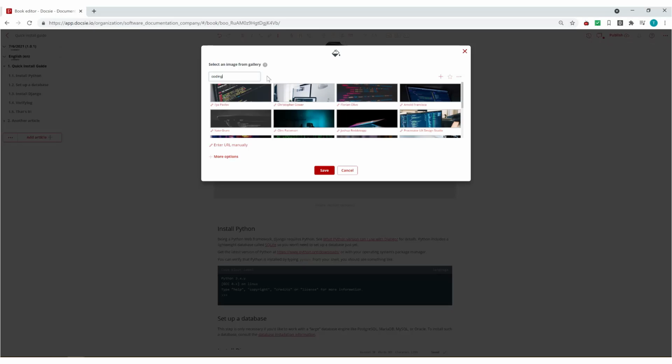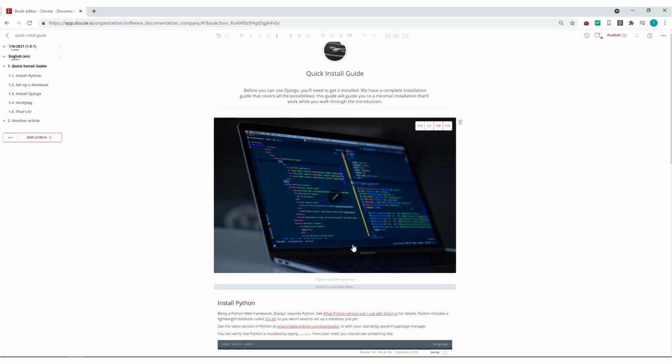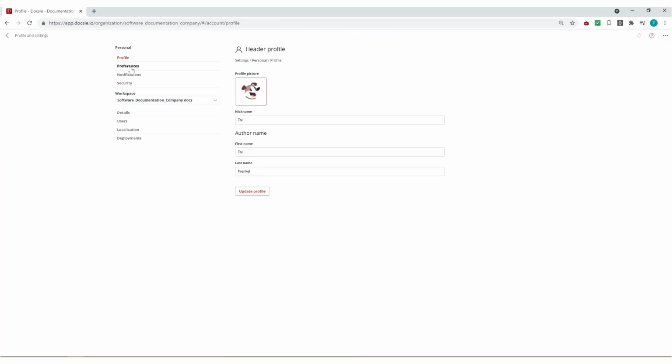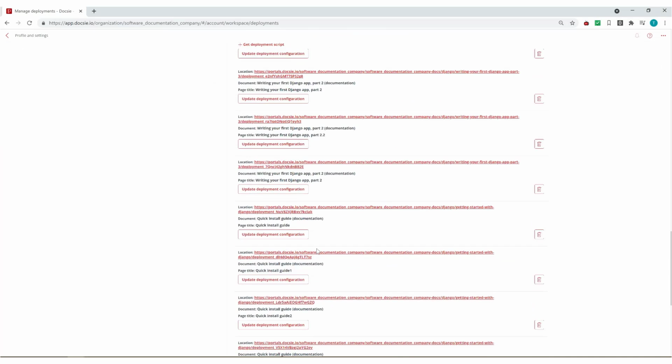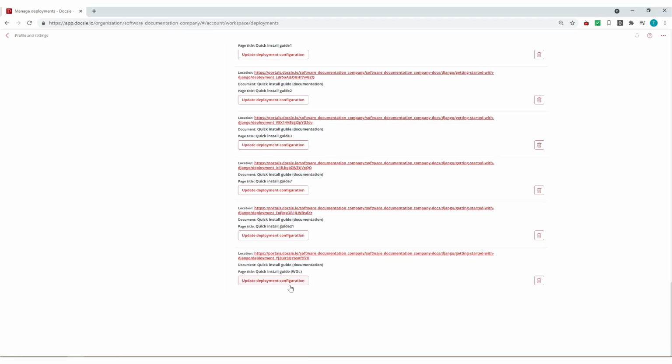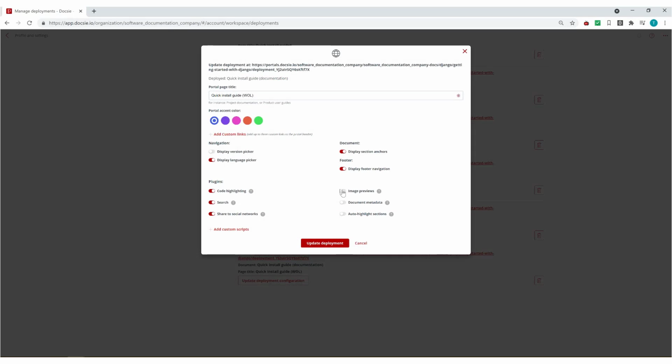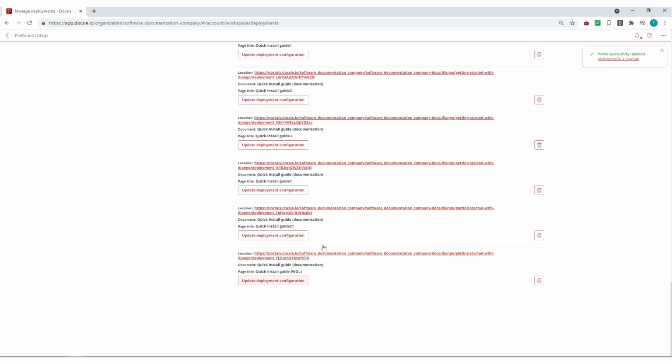This, by the way, is connected to Unsplash. So I'm going to pick an image here. Let's use this one. Perfect. Now we have an image. And now we have to update our knowledge portal with the new deployments and plugins. So let's go to update. And let's go to image previews, which I'm going to show what that does in a second after it loads.